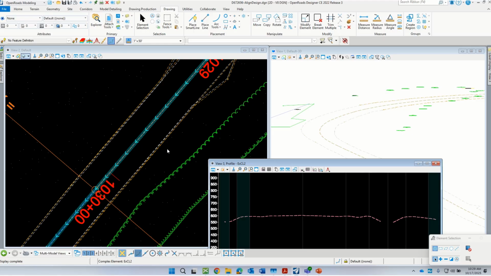But anyway, going back to this alignment, because it's in the same file as this active terrain, when I opened up this profile window, what that's doing is it's taking that alignment and then it's visualizing the terrain where that alignment is, and it makes it look like a profile here, right?